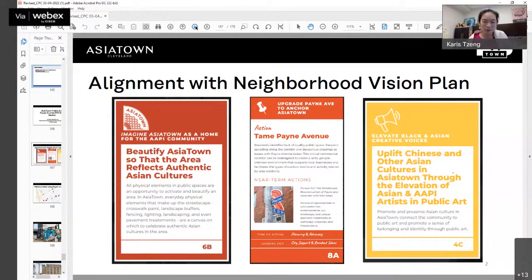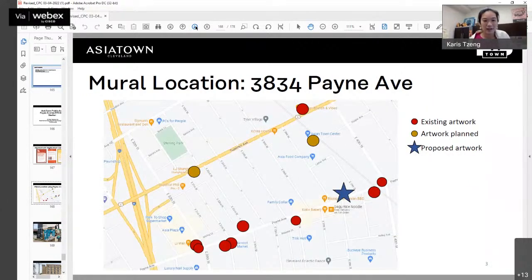As Tara mentioned, I will run through this quickly. I believe you've seen this artwork before. First, I just wanted to note, we believe that this project aligns with the neighborhood vision plan that this commission adopted at the end of last year. This map shows the proposed artwork in context with other artwork in the neighborhood, both existing and planned.